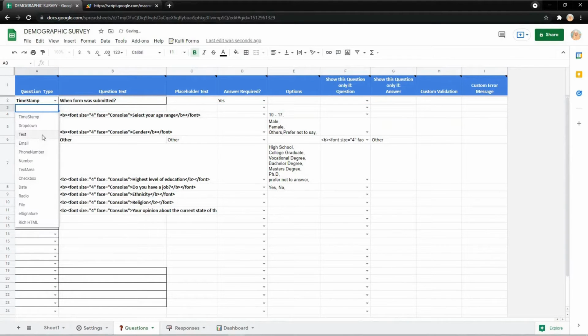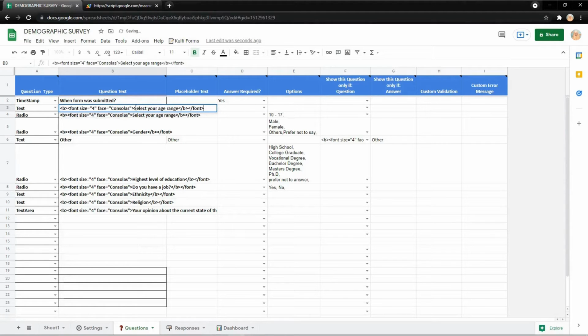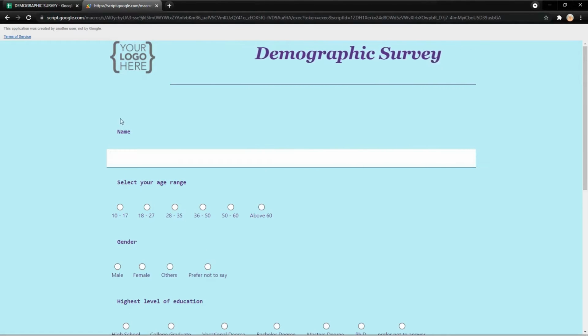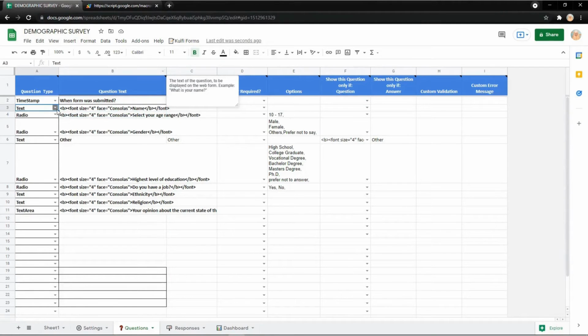For example, I want to add a new row, and here I fill in name, for example. Go to form, and then it will show like this. You can also change the question type.